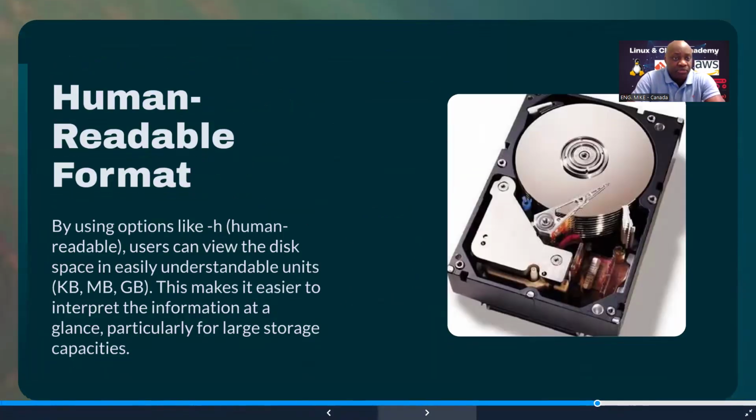Now, human readable format. By using options like -h, human readable, users can view the disk space in easily understandable units like kilobytes, megabytes, and gigabytes. This makes it easier to interpret the information at a glance, particularly for large storage capacities.